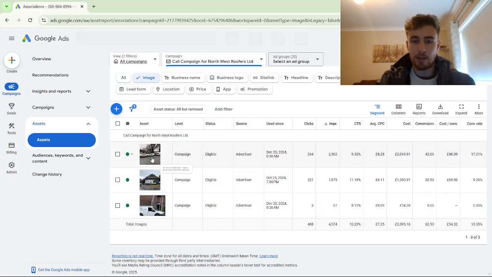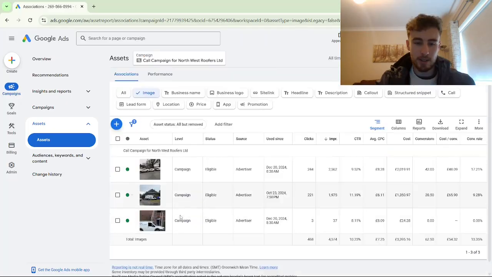And as you can see here, this photo of some company vans has 42 conversions at a conversion rate of 17%. You'll notice as well that with our assets, this is another photo of a company van, but it only got 37 impressions in total versus this photo having over 2,500 impressions. So Google just simply decides which assets they're going to show at any given time.